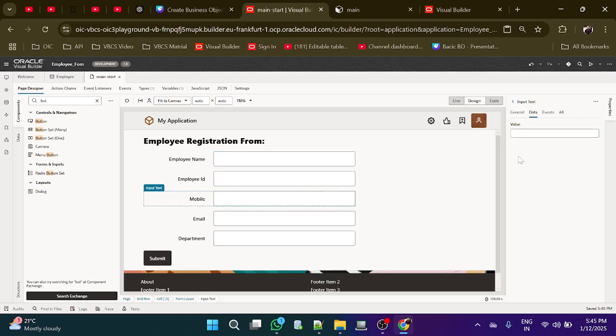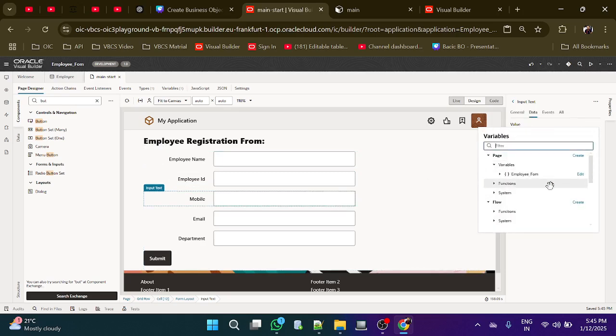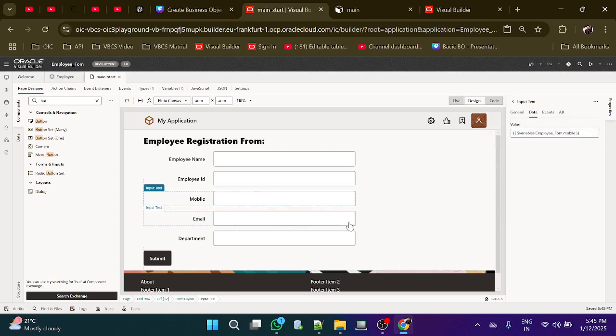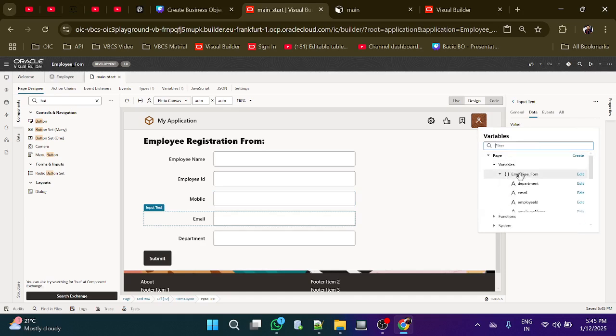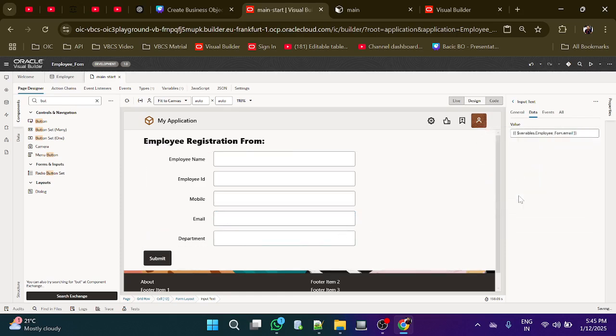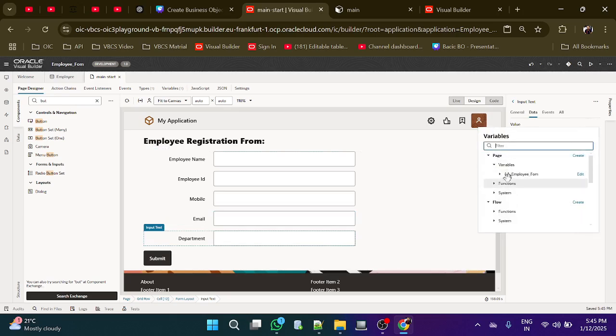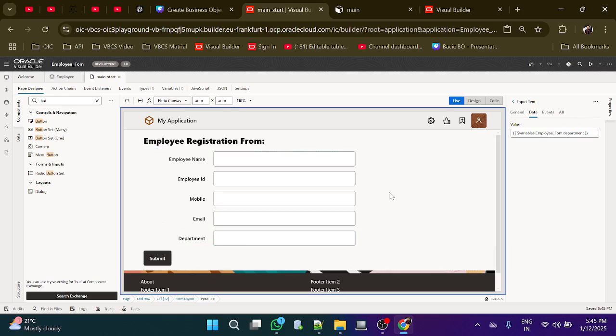This is mobile number. Assign the value mobile. This is email. Assign the value email. This is department. Assign the value department. Here assign value is assigned.